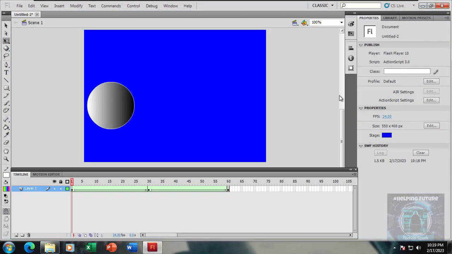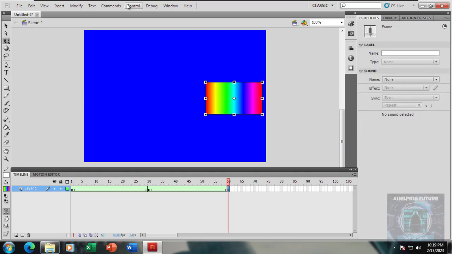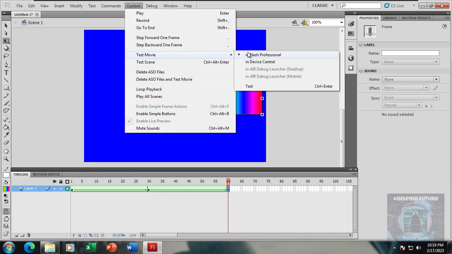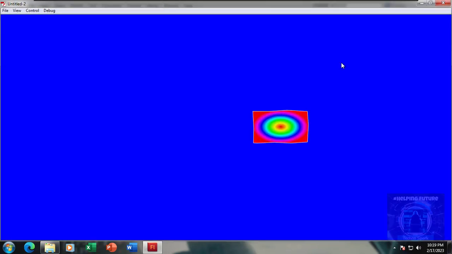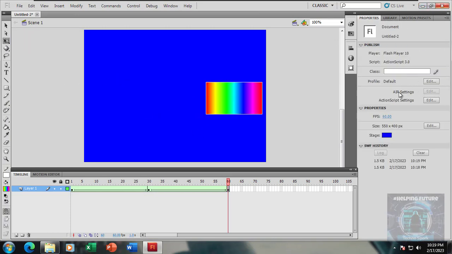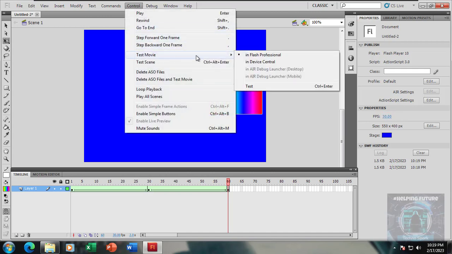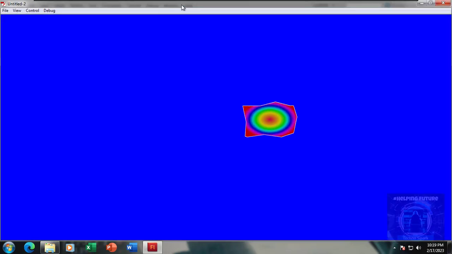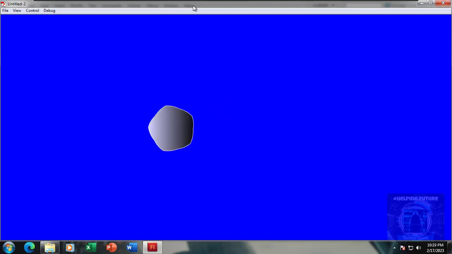But let's just say this is very slow because we have 60 frames and the frame rate is 24 FPS. So this takes 3 seconds. Now at this point we can make it 60 frames per second, so it will last exactly 1 second because there are 60 frames. So Test Movie in Flash Professional, and as you can see it is in 1 second. You can make this 30 FPS, Control, Test Movie, Flash Professional, and this looks better.